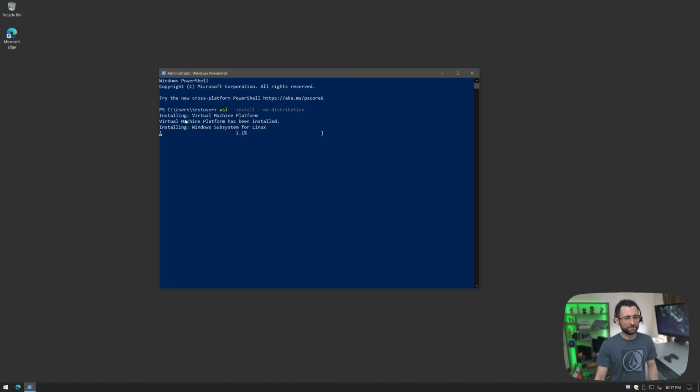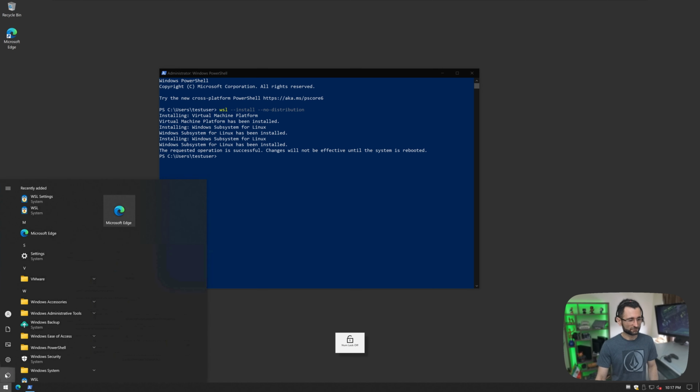And you can see it's enabling some Windows features. In the older versions of Windows, you actually had to enable these manually. But in the later versions of Windows 10 and Windows 11, you just run this and it will do everything for you. So we just need to restart our computer. Let's do that.